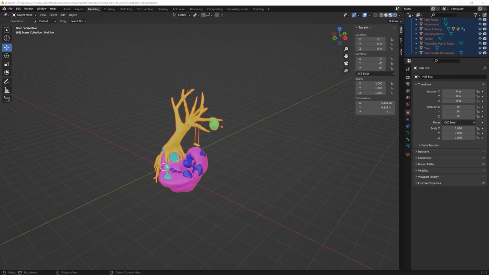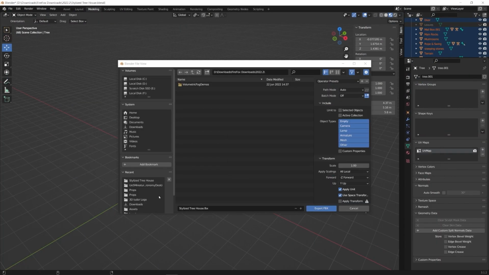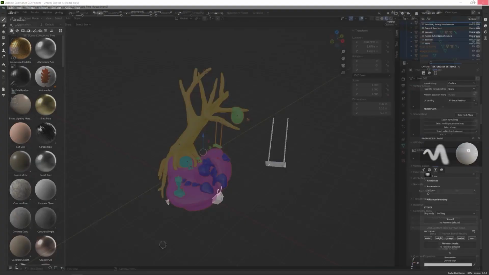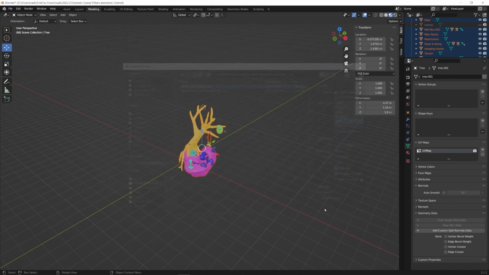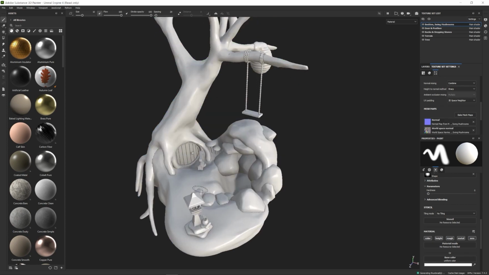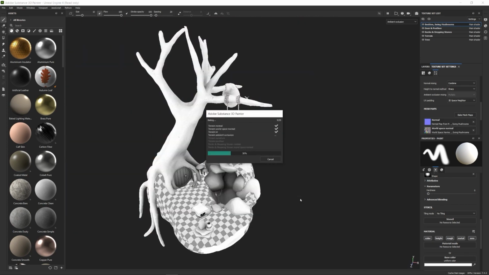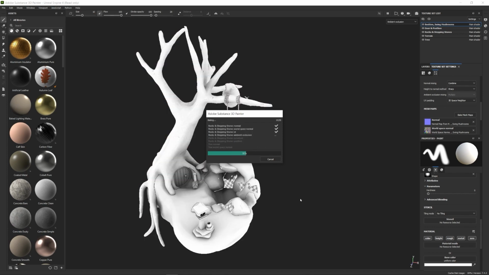And in this case, I believe the biggest mistake was that the mesh for the tree was from ZBrush, and whenever you're importing from ZBrush into Blender, it sometimes gives off some weird results. But again, it was an easy fix. I just re-imported the overall mesh and rebaked all of the textures.